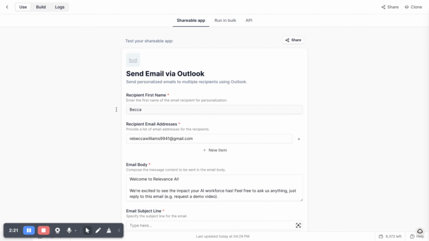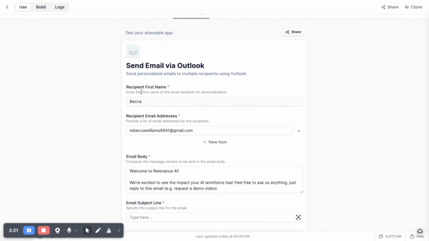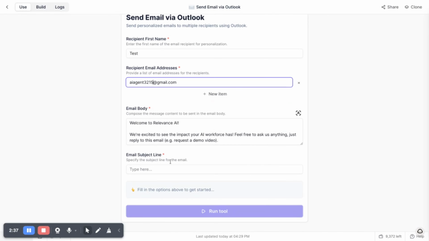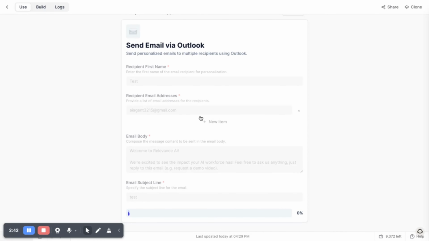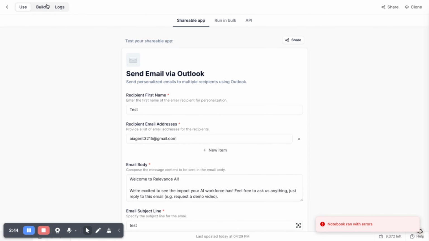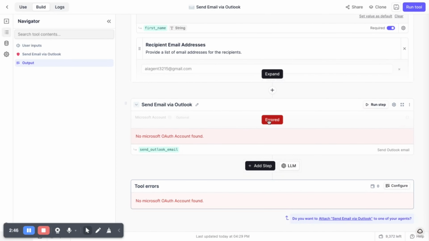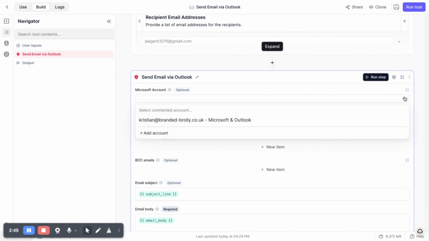So I'm going to set up the send email via Outlook. And what we want to do, we just want to ensure that the tool itself is working. So I'm going to fill out these details, and we're going to send ourselves a test email. If we get any errors like we have, we can go in and fix these.